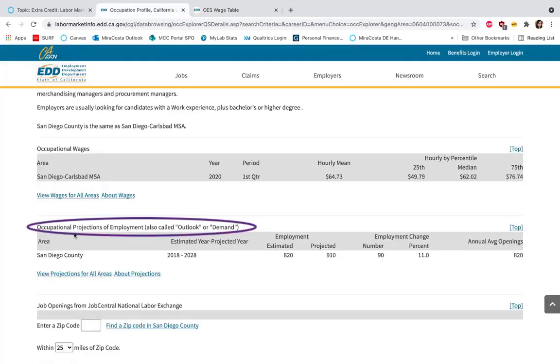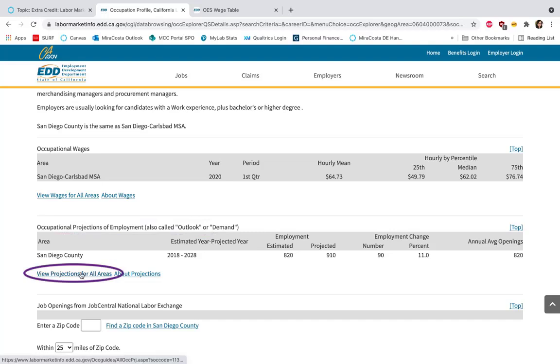You'll also want to take a look at the occupational projections. This is the demand to see if this is a growing field. For instance, in San Diego, for purchasing managers, currently about 820 positions are available, and it's projected by 2028 to be around 910. So I can see that's an increase. And when I look at the employment change, I can see the percentage here is an 11% increase. Again, you'll want to click on the View Projections for all areas so that you can compare what's going on in different counties.